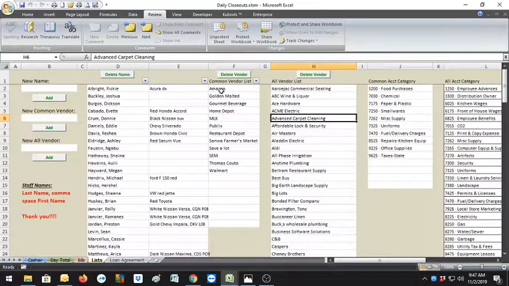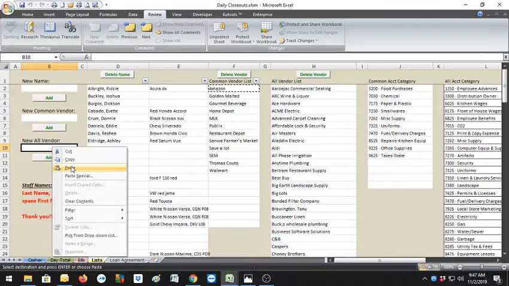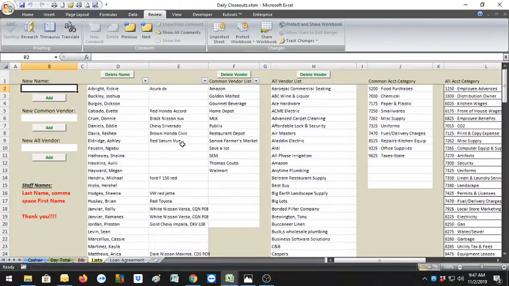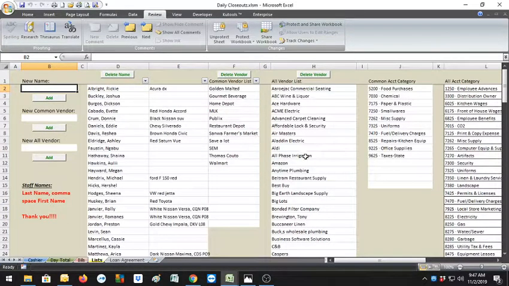Well, now I've changed my mind. We don't use them that often. There they are again. Let's get them off of here. There's no point in having them duplicated. And that's how that works.